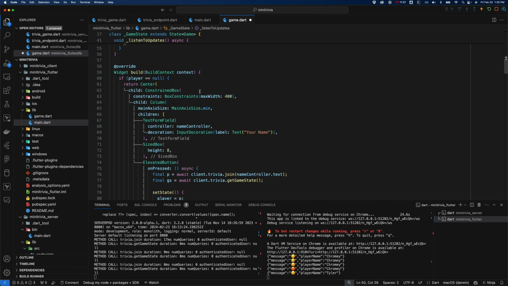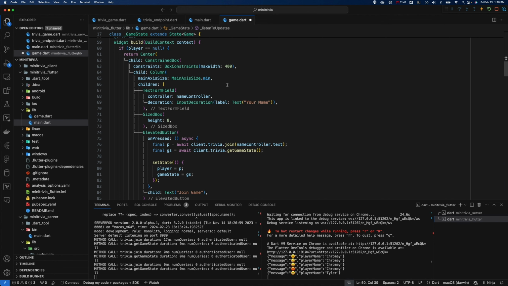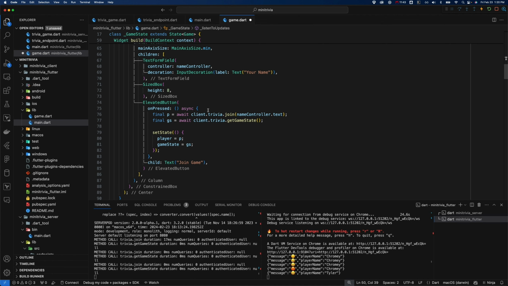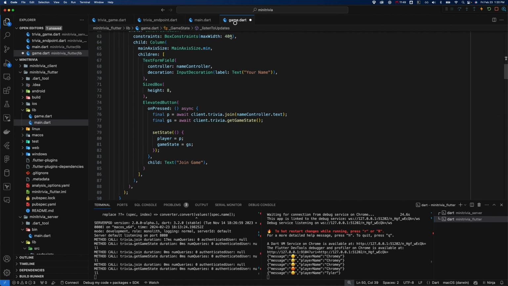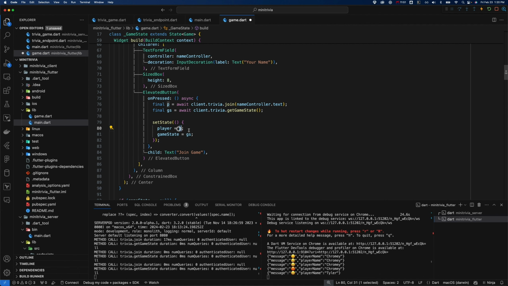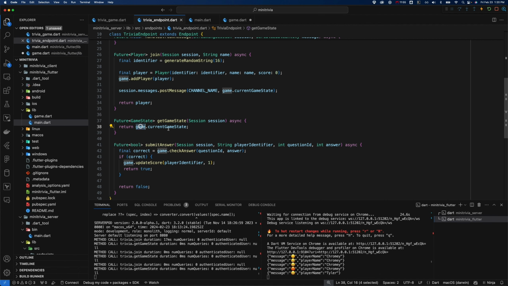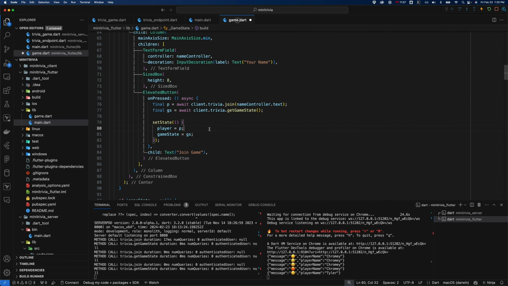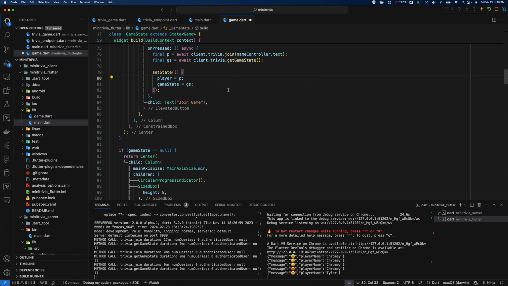And then this is mostly just Flutter stuff here. If the player is still null, we show this way to add your name, and then submitting it, we run that join function on the server right here, which again returns that player, and we set that in state. And we also can get the game state by hitting this get game state endpoint, which just uses the game manager to get the current state so that this player can join and not have to wait until the next 10 seconds when it's going to be broadcast again.